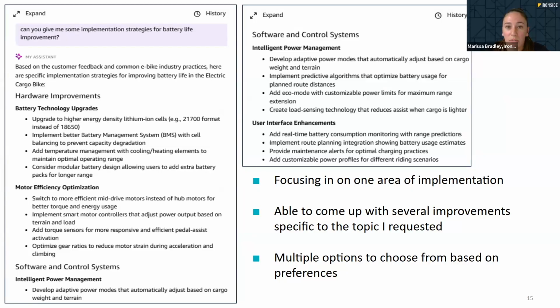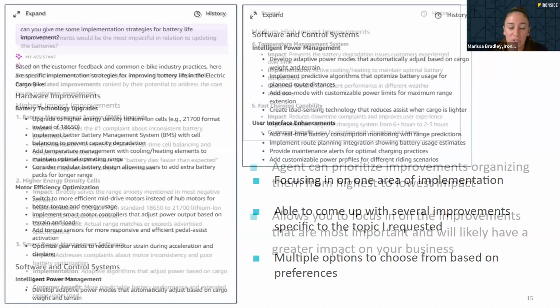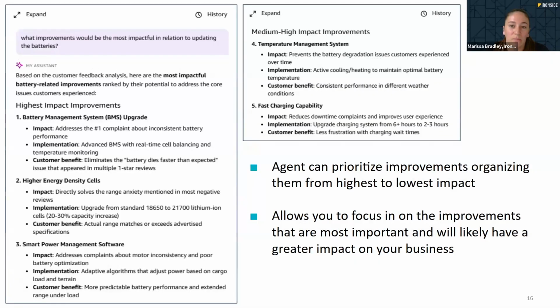If you're not super familiar with e-bike batteries and how to make improvements, you can actually ask the chat agent to rate which ones are most impactful. So I asked the agent what improvements would be the most impactful in relation to updating the batteries, since I'm not super familiar with e-bike batteries. This helps to organize them a little bit and gives you the highest impact improvements and then the medium high impact improvements. So we can say, all right, let's move forward with just the highest impact improvements, and we'll worry about the medium ones later if this is something that we want to get the ball rolling on sooner rather than later.